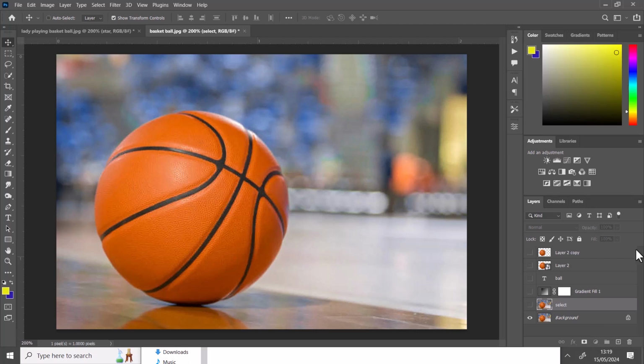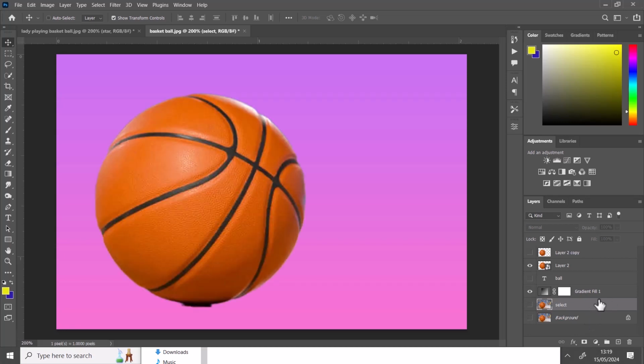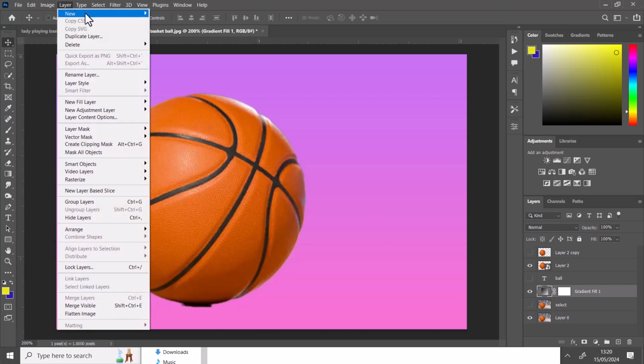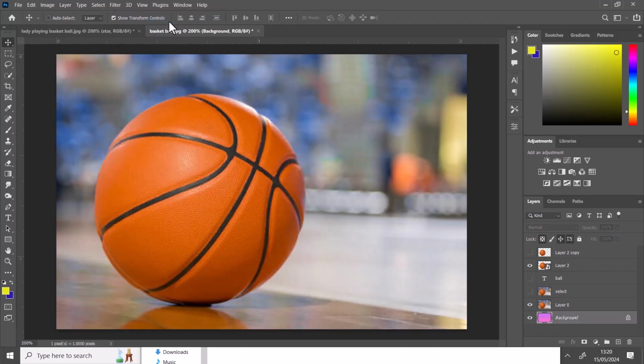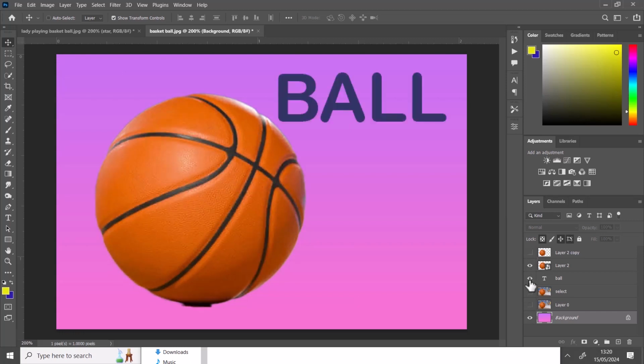If, for example, I want this to be my background, I can actually lock this in to be my background. I click on it, I come to layer, new, background from layer. So now this is my new background layer. So if this is all I want to see, this is my background layer. It remains fixed. Let's assume I don't want this other background.